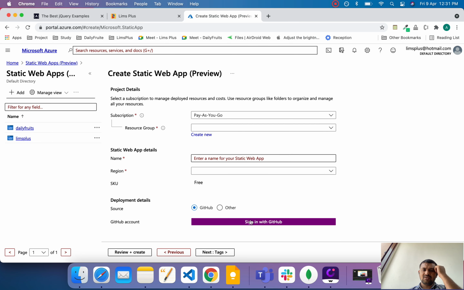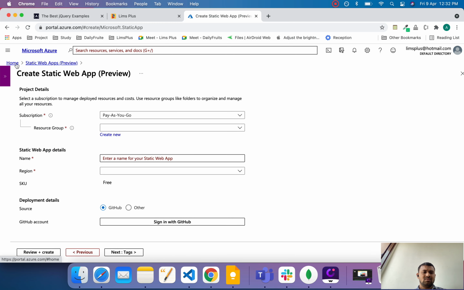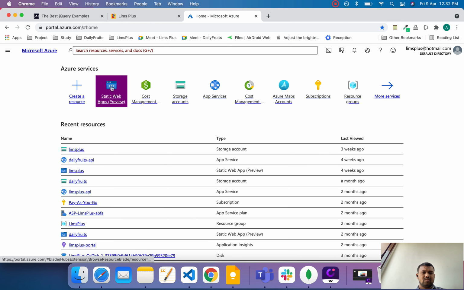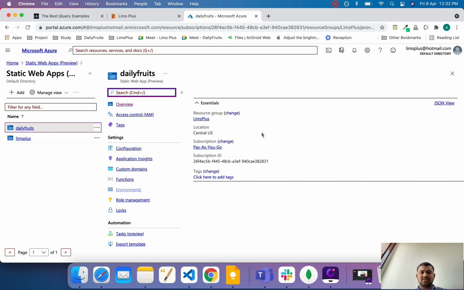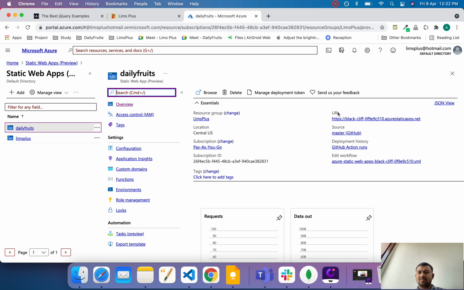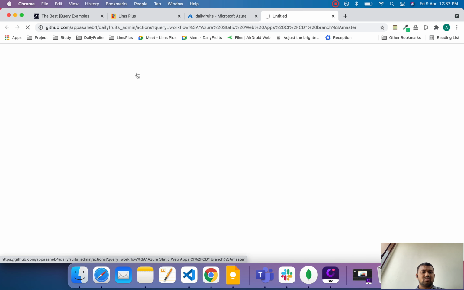Then you sign in with your GitHub account, whether it is private or public. After signing in, the branch is selected, and then your account is ready. I already created the account, so I will show you. Going to Static Web Apps, this is my static website. Here is the linking of the account, and here is the deployment, I will show you.